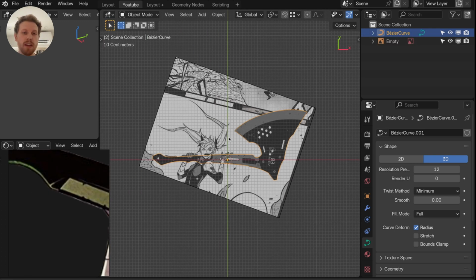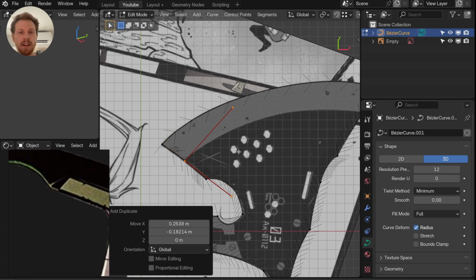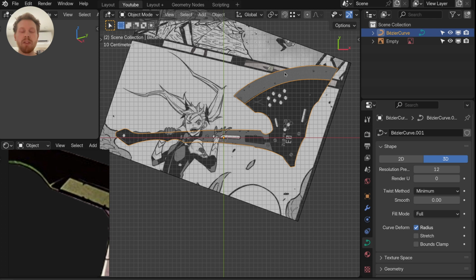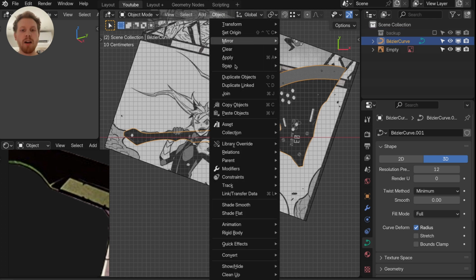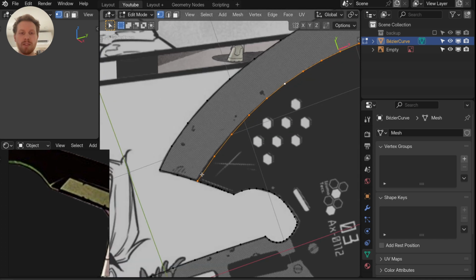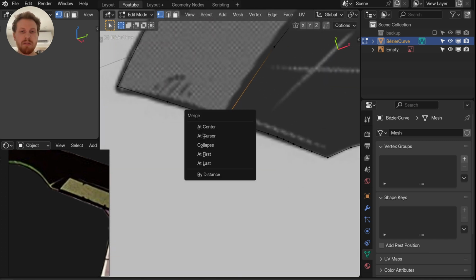And when the outline is done like this, select the point, click Shift D to duplicate it, and then just start extruding with E and align it with the edge. Now we're gonna convert this into a mesh. Click on Object, Convert, Mesh. First, let's connect this edge into the outline. So select the vertex at the end and another vertex, click M and merge them together.